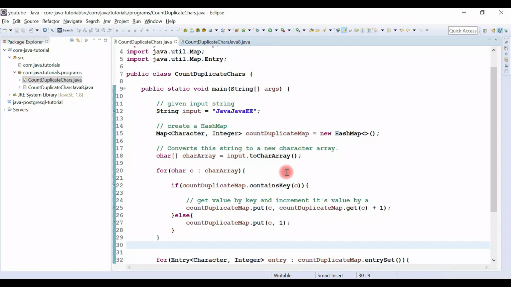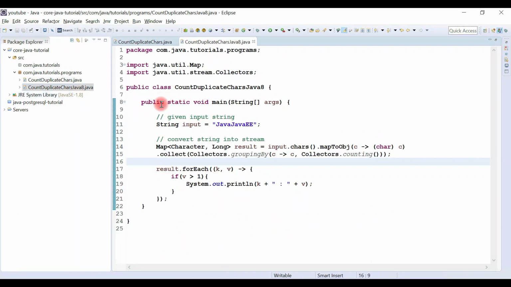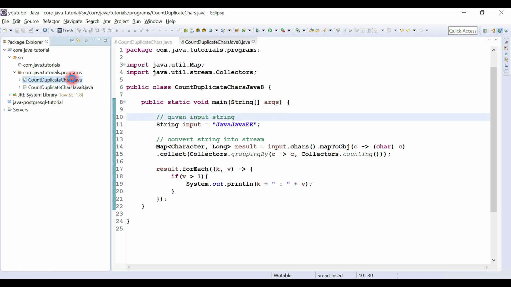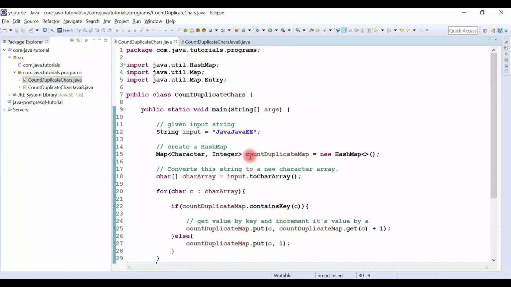In interviews, if the interviewer asks a question like "write a Java program to count duplicate characters in a given string", then try to give this solution using Java 8. The interviewer might be impressed if you provide a solution using Java 8, because the interviewer might be expecting Java 8 features from you. So I highly recommend you go through the Java 8 functional style solution. If you don't know Java 8, then this is the HashMap based solution, and we can go through that.